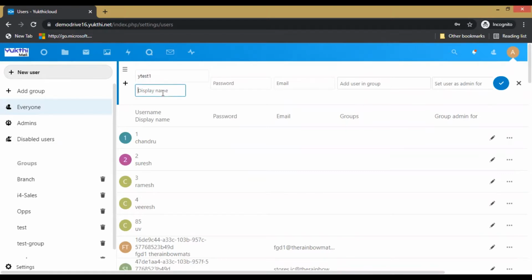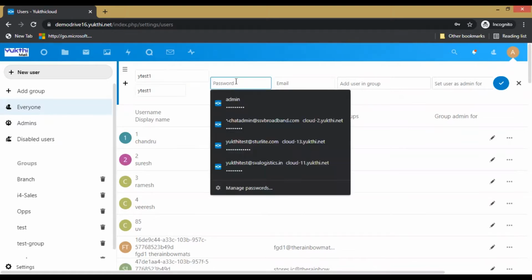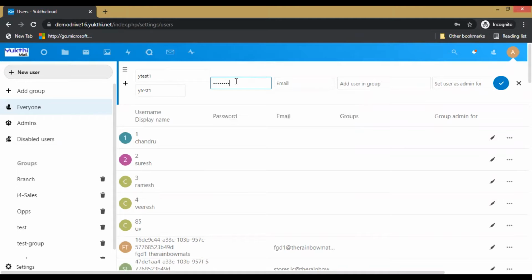Test1, and you can give the display name test1. You can give any password, but the password should be secure. Email ID, if you want, you can give the email ID, or it's optional. Then I will save this user. Once you click on the right button, it will save the user.